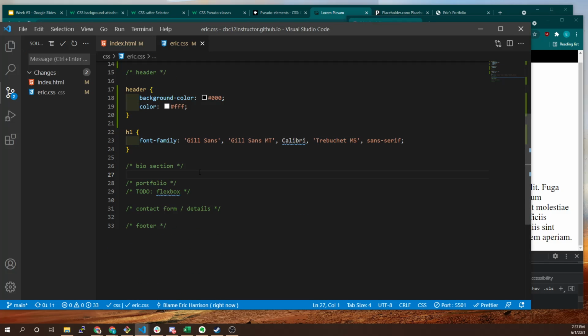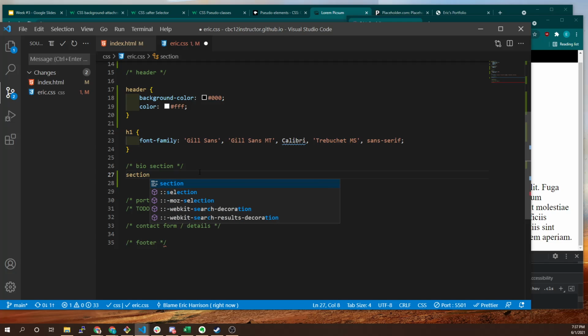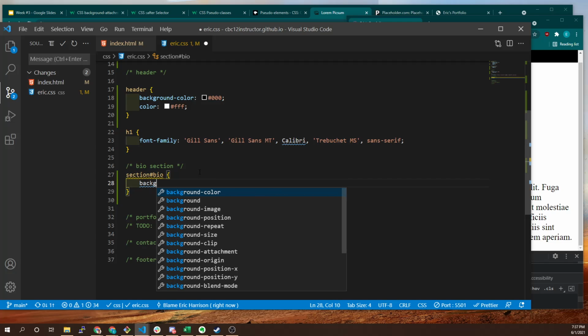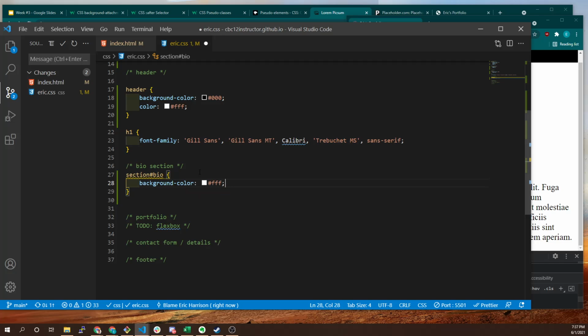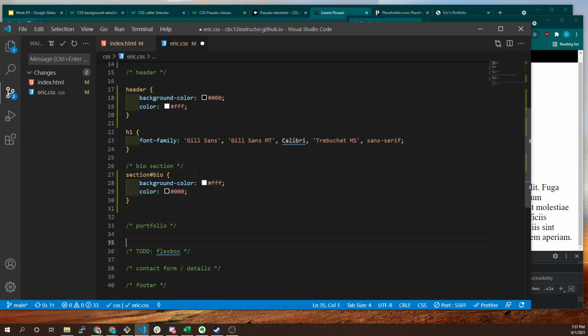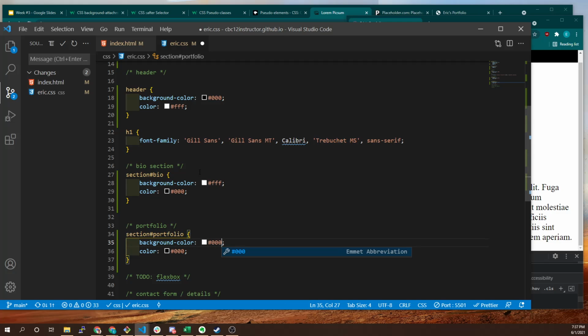Now I'm going to come in here and say in the bio section, we know that the bio we want to be white, so we'll say section bio, background-color FFF, color 000, right? So I'm just kind of going through and setting things up. I know I have a portfolio section. I'm going to do the same thing, but I want the portfolio maybe to be black. So I'm going to go section portfolio. I'm going to do the opposite. 000, and FFF. Okay.